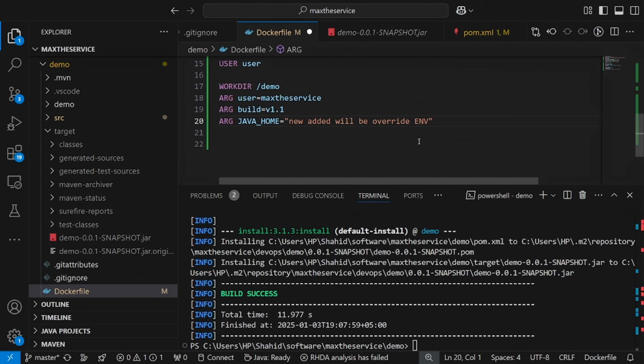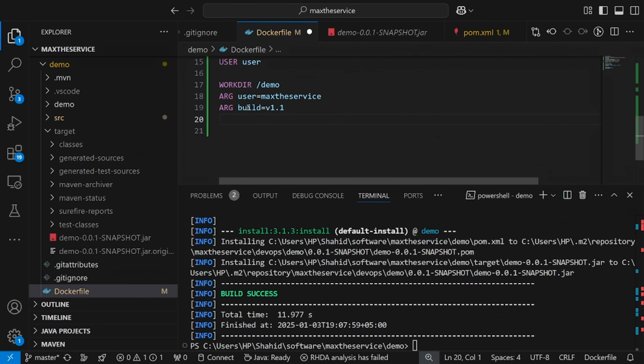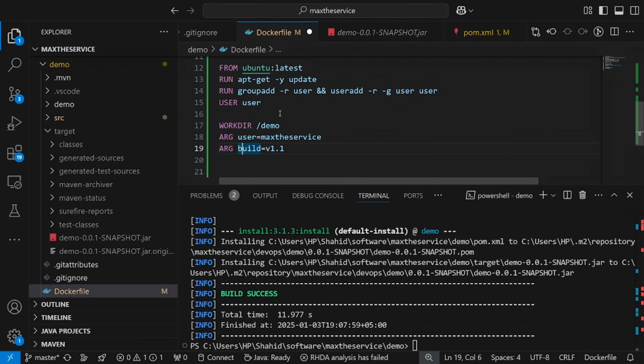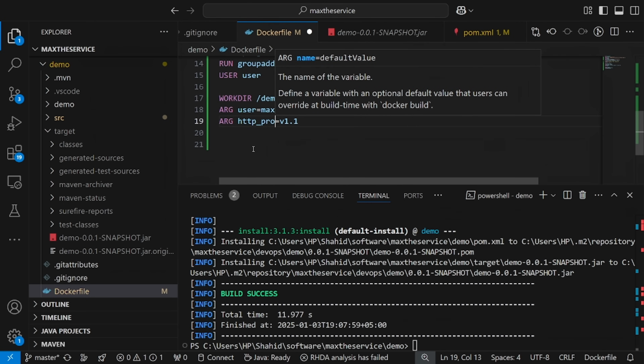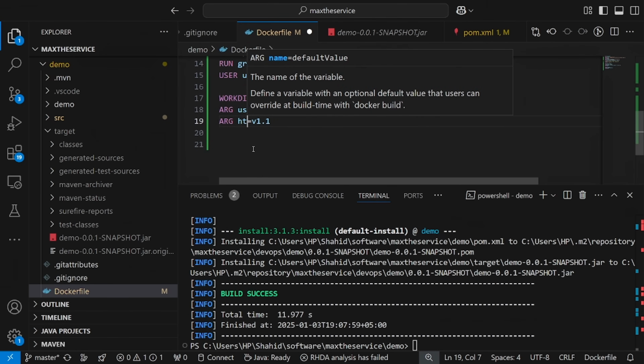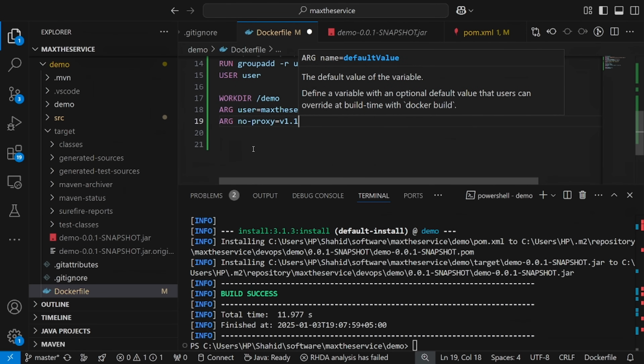Okay, so take care when you are going to provide an argument, take care to mention the key that will not be available before that argument. Actually, Docker has a set of predefined arguments as well, like if you want to provide HTTP proxy, or you can also add FTP proxy, no proxy, whatever. These are some predefined arguments.